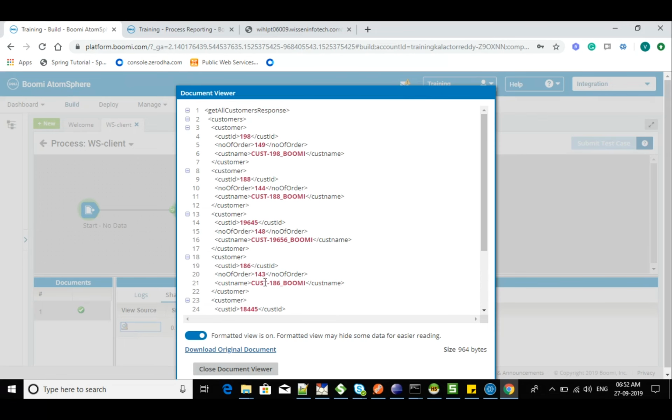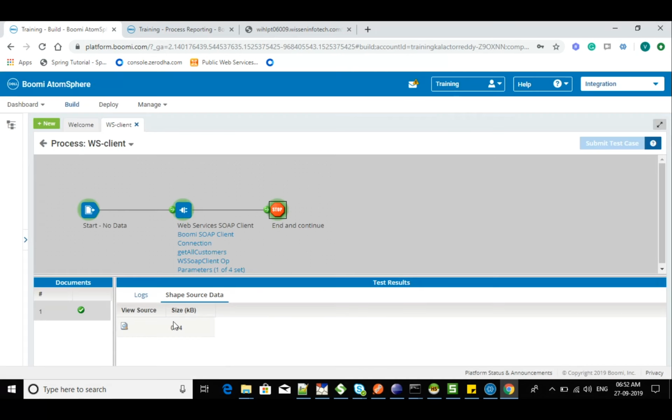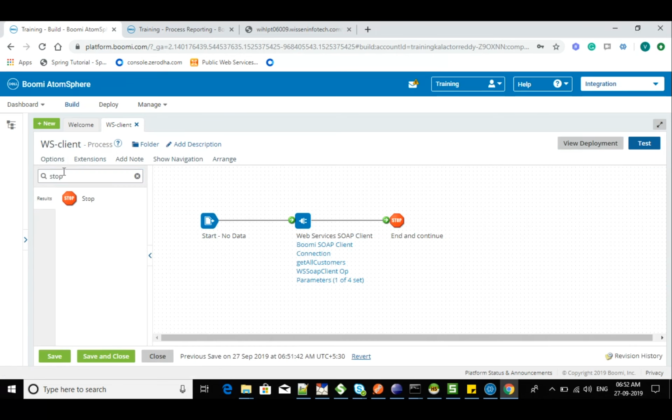Okay, now we'll try the second operation using the HTTP client connector. HTTP client.